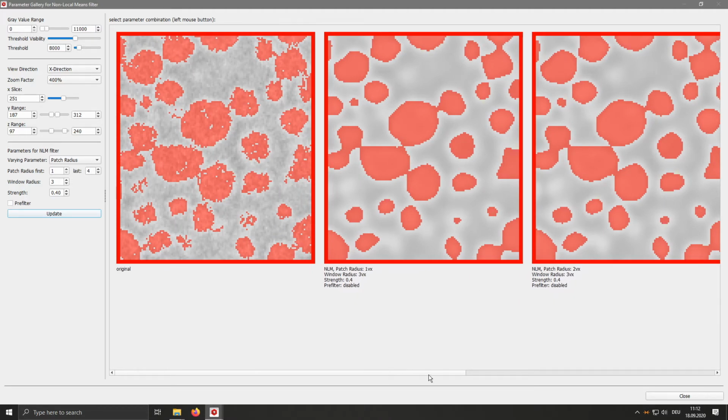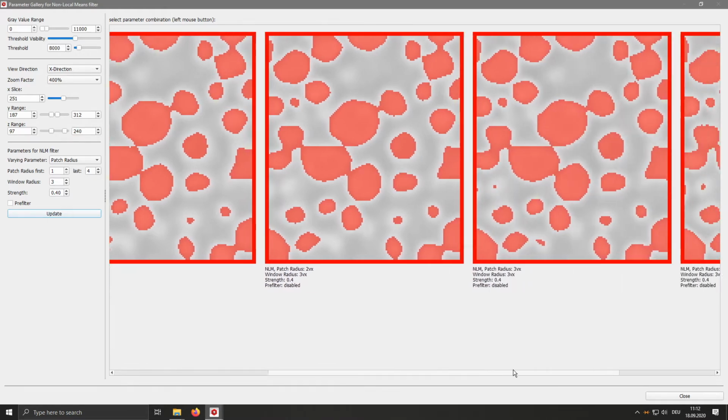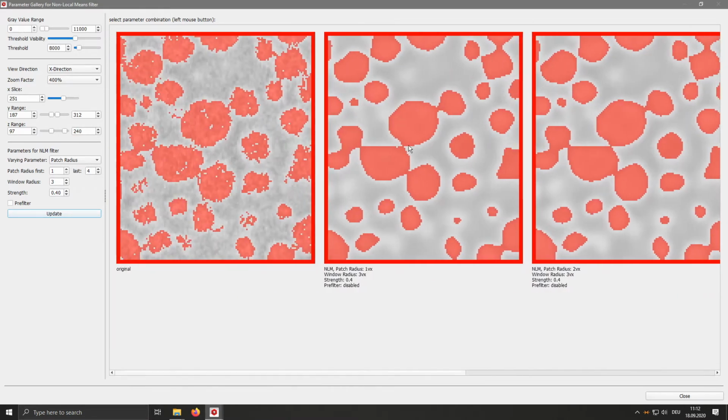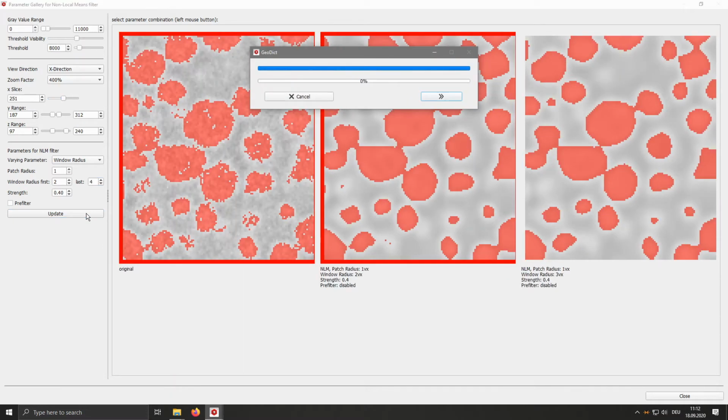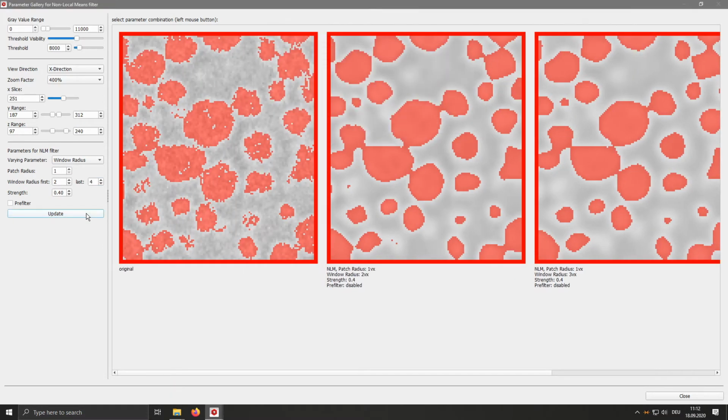So as you can see, for the thresholding, the effect isn't very big, so we'll just go with the default patch radius of 1. The next thing we will vary is the window radius. So we do again a window radius maybe from 2 to 4. We calculate it. Again, we have to wait a bit. And now we have the preview for the various window radii.